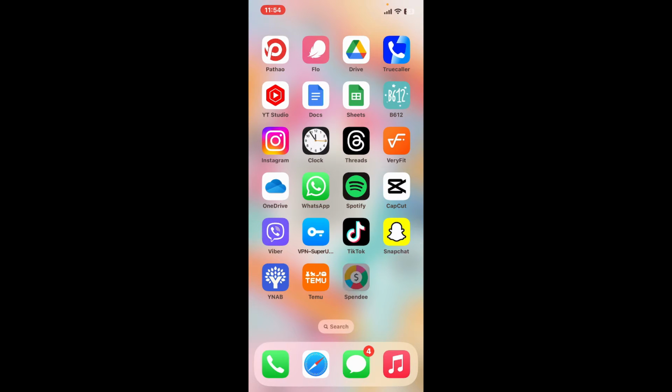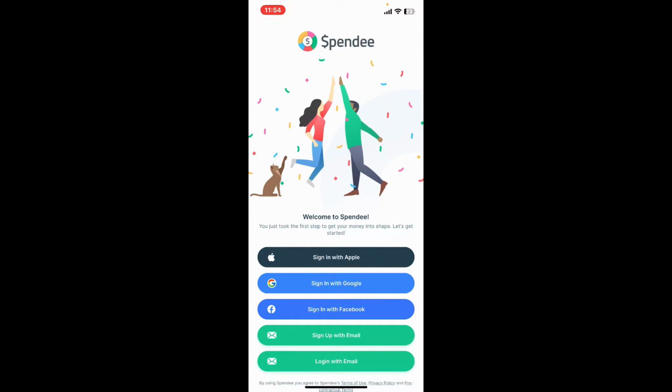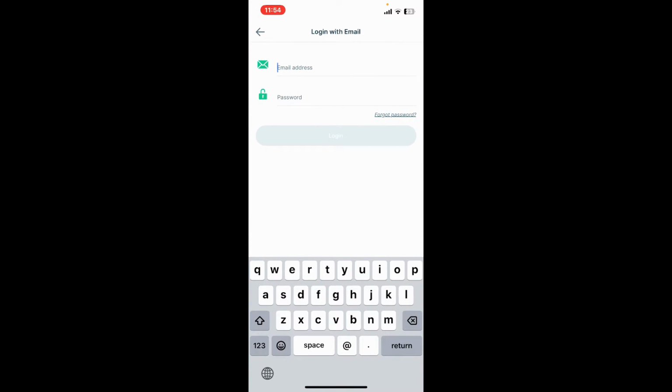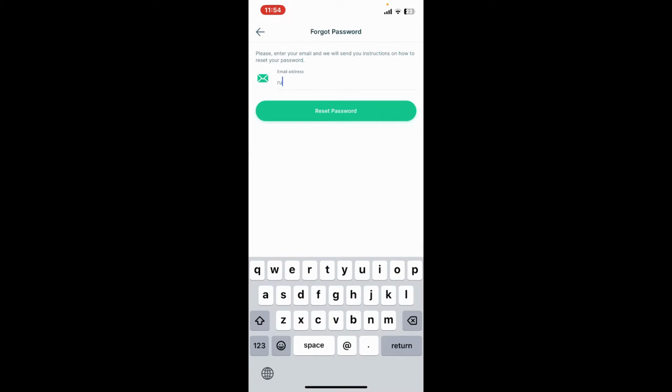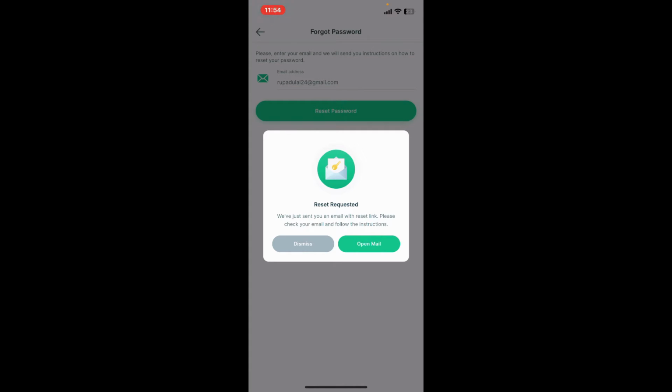First of all, tap open the Spendee application from your app drawer and make sure to tap on the login with email option at the bottom of the screen. Now, tap on the Forgot Password link beneath the password box. Enter your email address associated with your Spendee account on the next page, and once you are done, tap on Reset Password. You'll receive an email with a reset link to update your password.